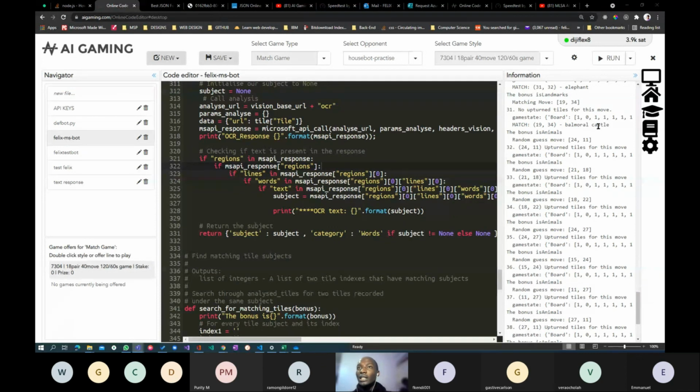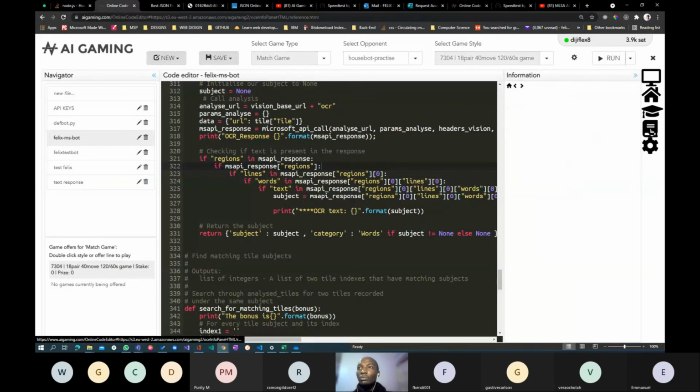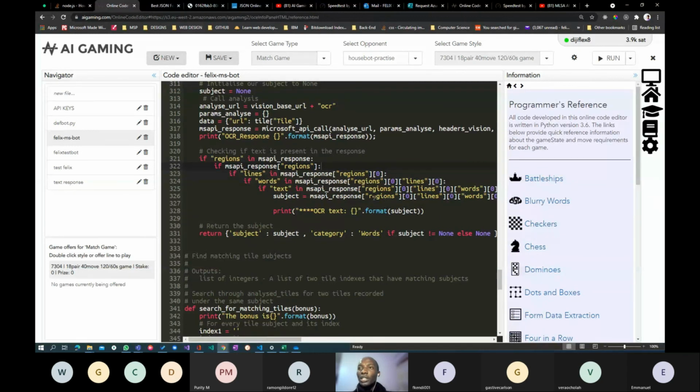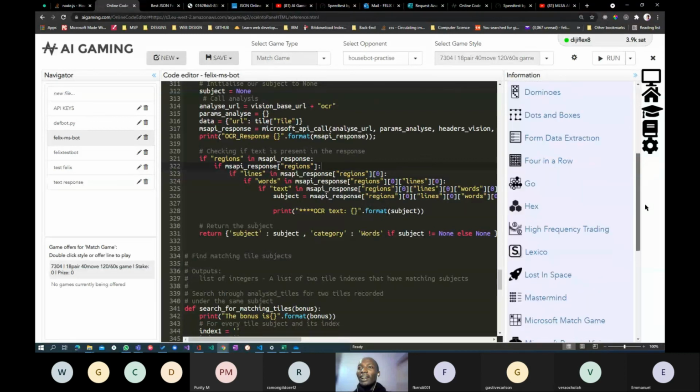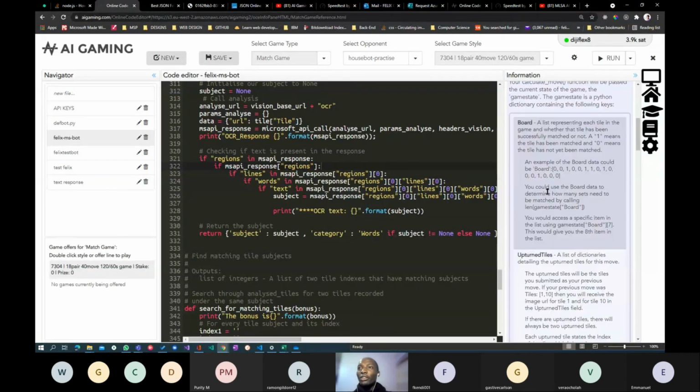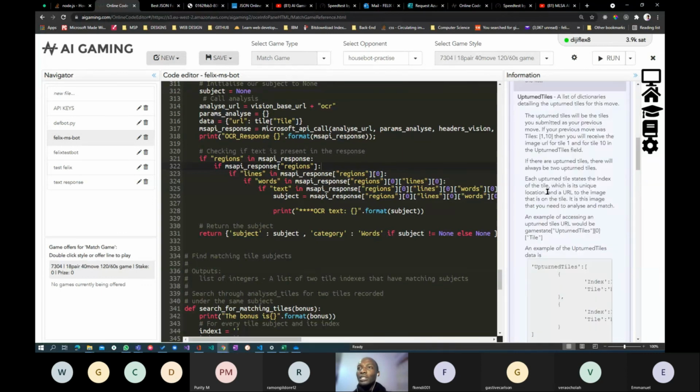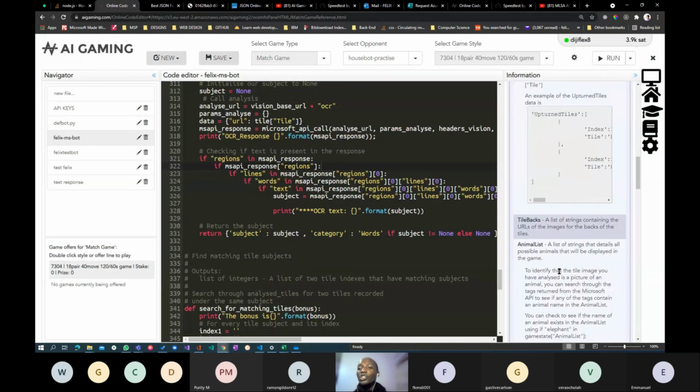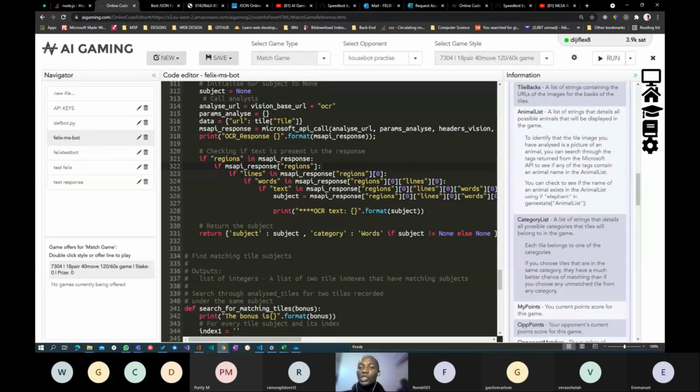If you take a look at my screen right now, if you want to find the documentation of each one of the games, we have the information tab, and then this thing like a book. You need to scroll down to Microsoft Match Game, and there you will see it has everything that you need to know. It is true, the bonus game changes on each and every move. That's why you need to always analyze the game state. The game state will tell you on each and every move if the bonus category is an animal or another category. That is how you manage to win that high number of points.